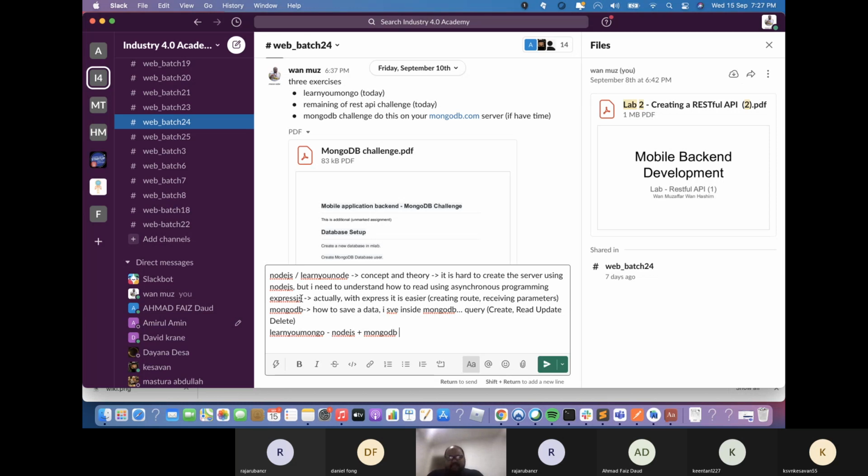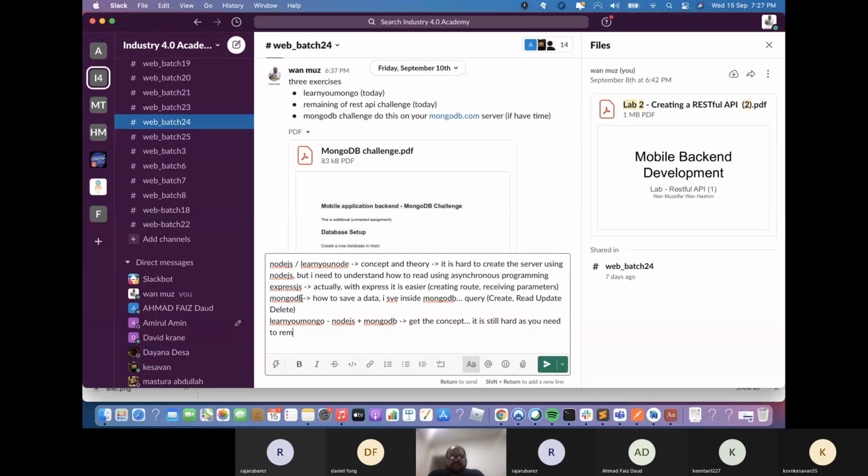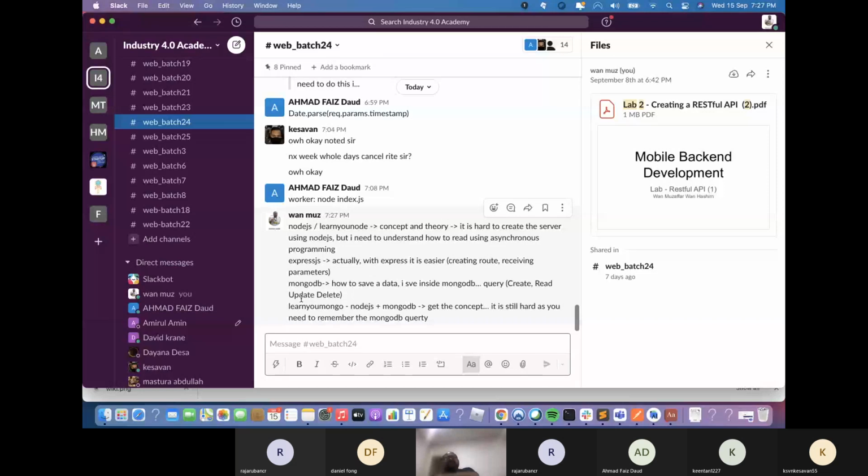And then I'm not sure how you feel, but for me, it's not as straightforward as using Express. You get the concept, all right. But for me, it's still hard, as you need to remember the query. If you remember the MongoDB query, then it's not difficult. But if you don't remember, then it's a little bit hard. For me, it's a little bit hard.